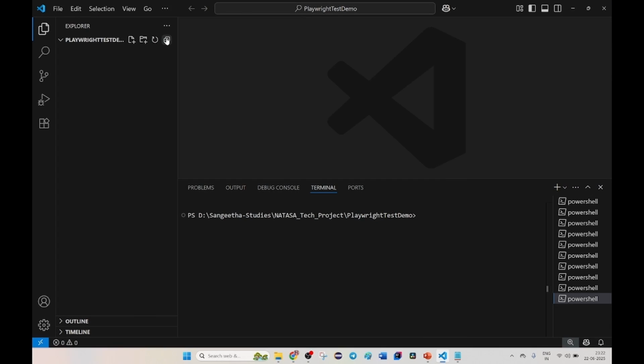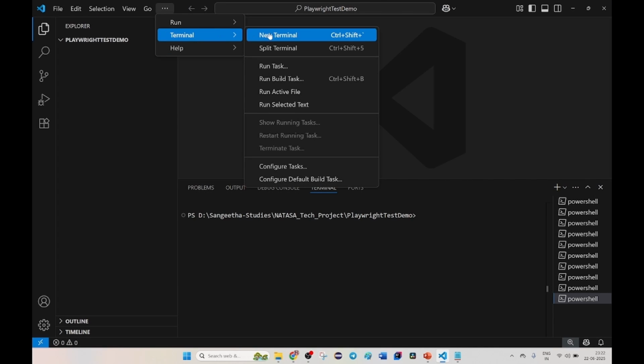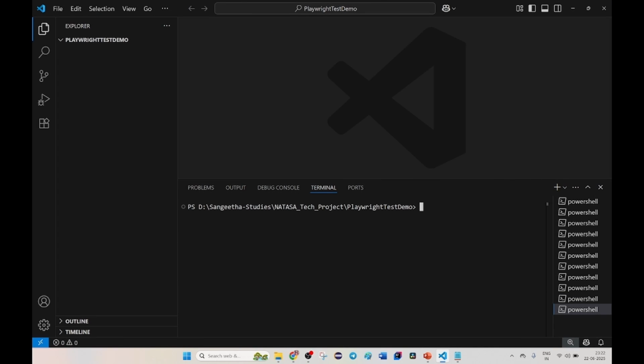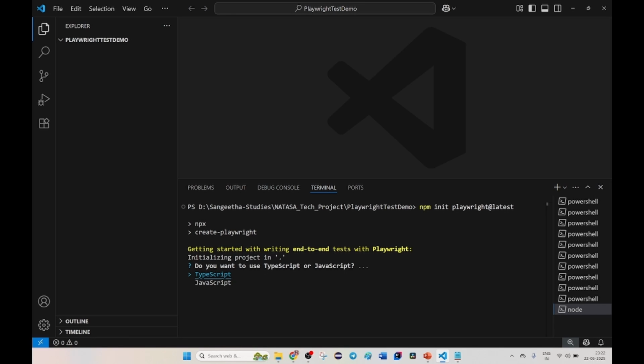Open VS Code. Here open Terminal, New Terminal. Paste that command here and press enter. The latest version is going to be installed. Here it will ask you the basic question, which is which scripting language you want to use, either TypeScript or JavaScript. I'm going to use JavaScript. If you want to proceed with TypeScript, you have to choose TypeScript. I'm going to choose JavaScript. You can see the underline, and the color also will change. So now I have selected JavaScript.